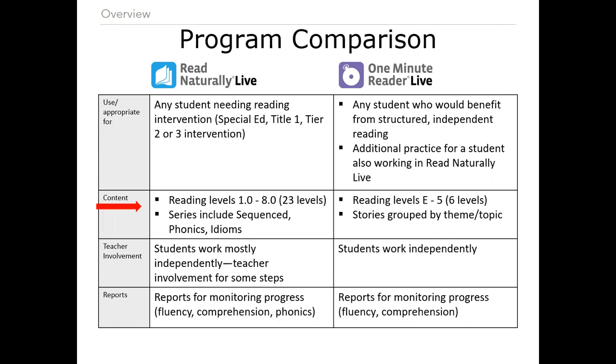Read Naturally Live goes all the way through 8th grade reading level with 23 different levels. 1 Minute Reader Live only has 6 levels through mid-5th grade. Teacher involvement in Read Naturally Live is that many of the steps students do independently, but the teacher is involved with at least one, ideally 2 steps. And if you have 6, 7 kids in your group and one teacher, that teacher is very busy with the Read Naturally Live intervention, because it creates these beautiful one-on-one opportunities for a student and teacher to work together.